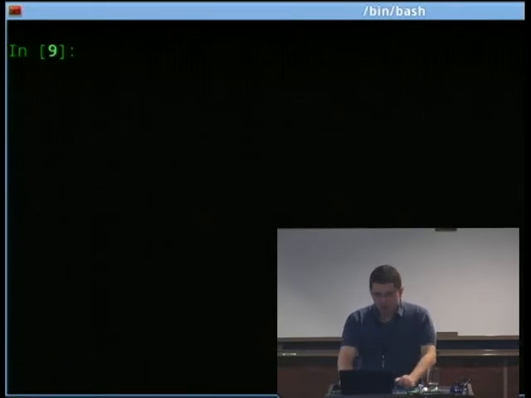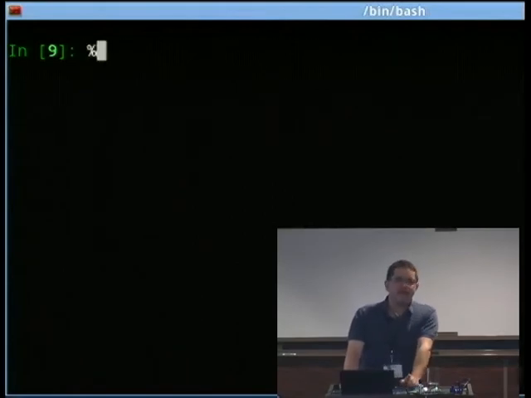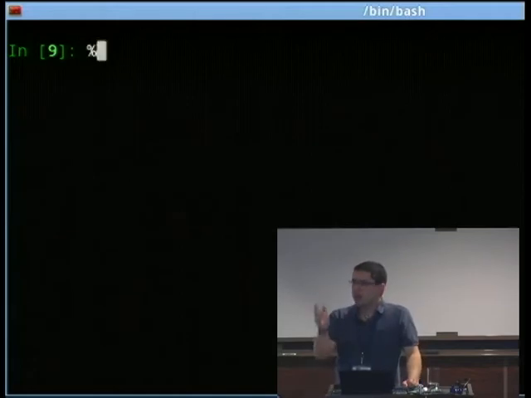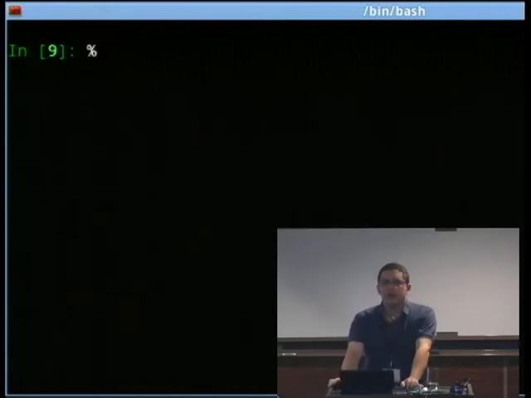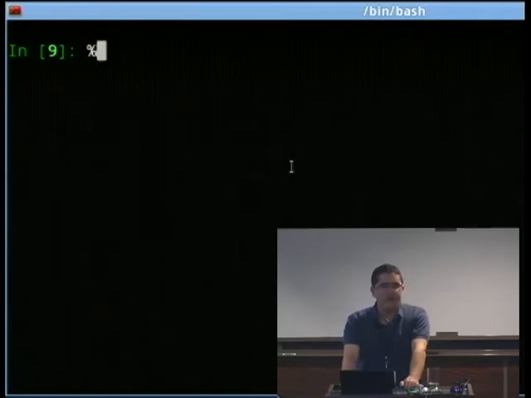Magic commands are commands that are prepended with a percent sign. I didn't have to prepend a percent when I typed magic because by default, if there's no ambiguity, we will automatically add the percent for you. If you type a name which matches a magic and you didn't put the percent, we will prepend it for you if there's no ambiguity. But in general, if you want to be completely explicit, they always have a percent sign.